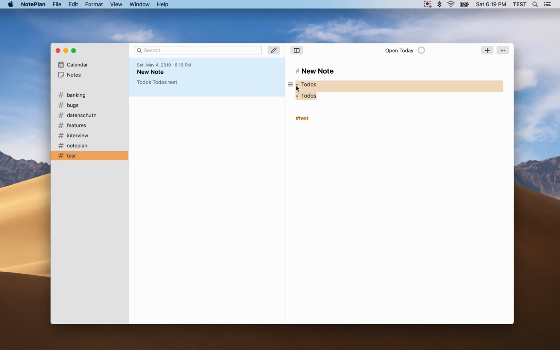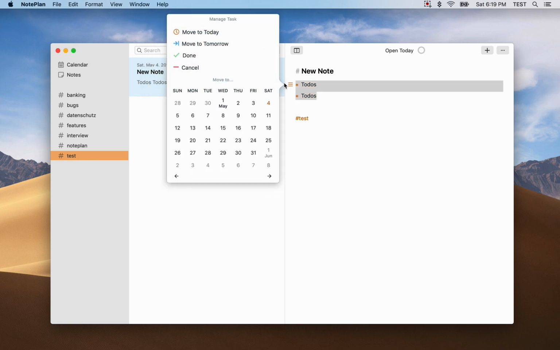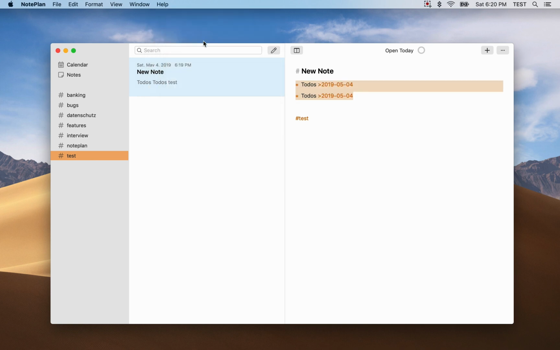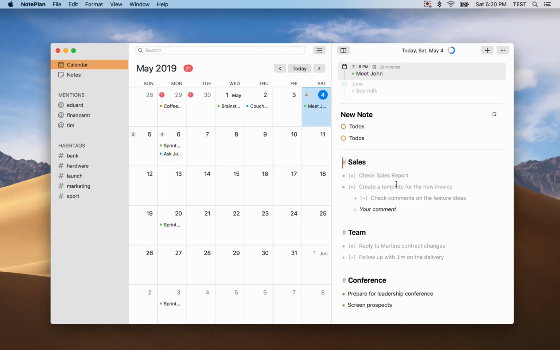Now you can also select multiple to-dos. Click on the menu icon and move to today. In this case, it attaches date links. It doesn't mark it as scheduled. You can click on this date link and it will jump to this date. In this case, today.